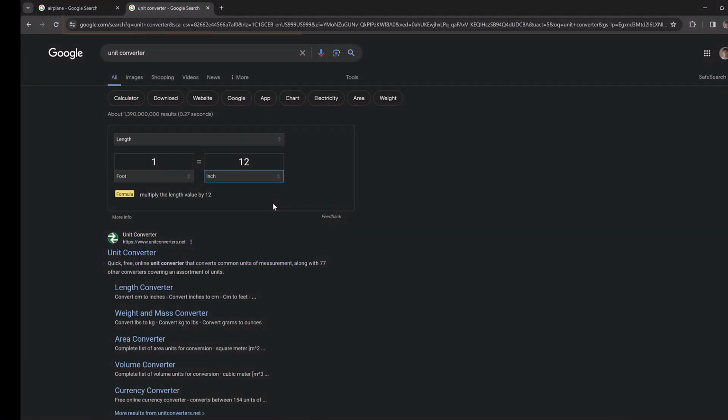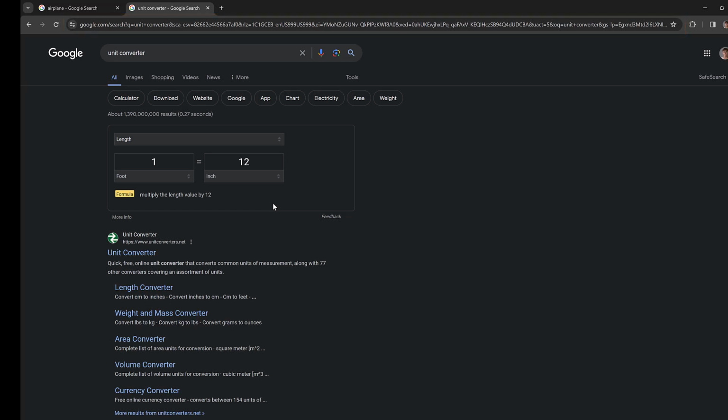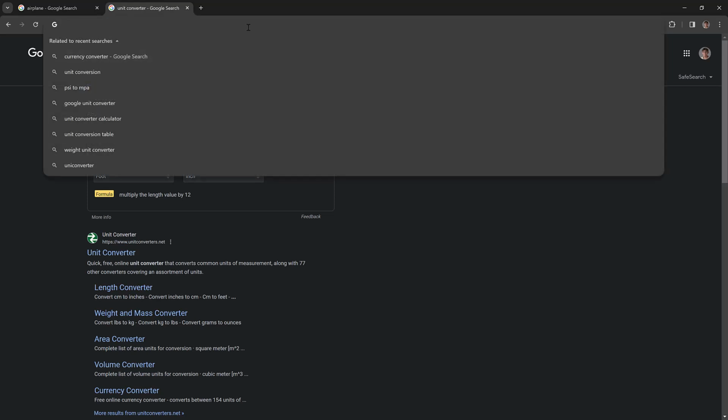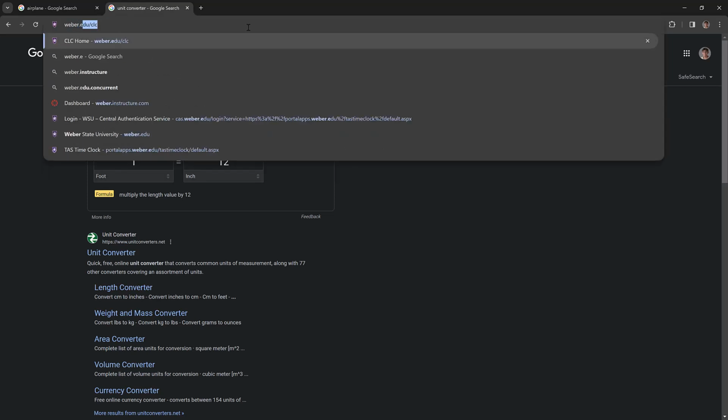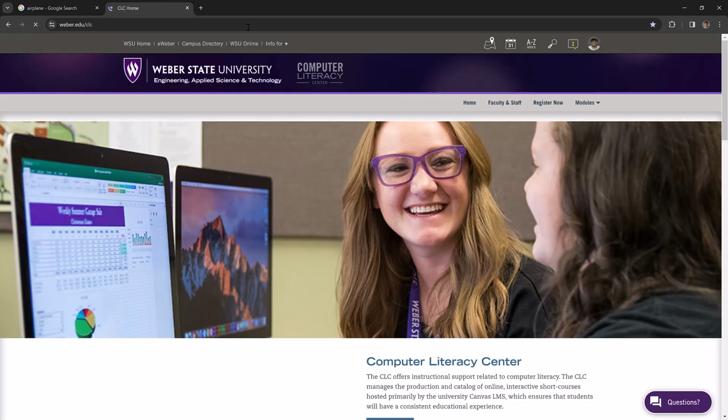Notice the long bar at the top of the page called the address bar. Addresses are unique references that direct you to specific pages on the internet. If you know the address of the website that you would like to visit, you can copy and paste or type it into the address bar to be navigated straight to the website. For example, click on the address bar and delete the previous address. Type weber.edu/clc and press enter to be brought directly to the Computer Literacy Center's website. No searching is needed.